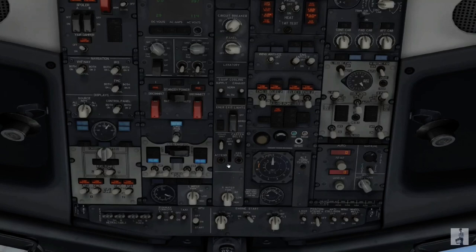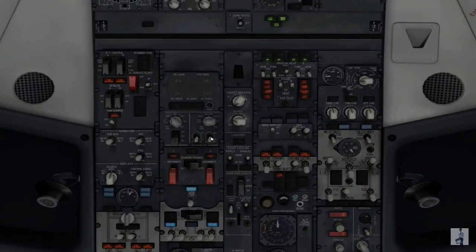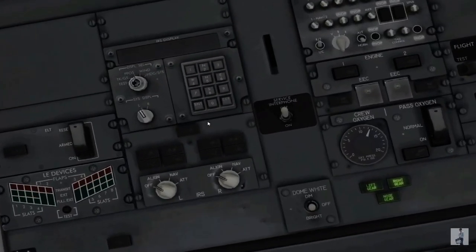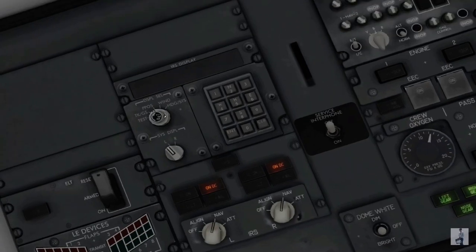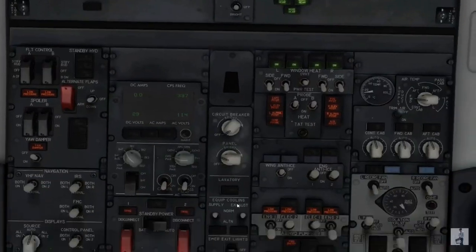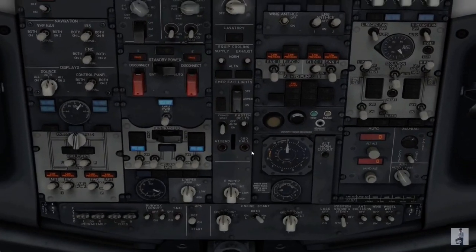The airplane doesn't know where it is in the world. So we must let the airplane find its position in space by turning on the IRS switches. It will take some time to be done. It's important for navigation. We can't fly anywhere if the airplane doesn't know its exact position. Here we can see that it will take 7 minutes for this process to be done. But don't worry, we have more to do in the meantime.